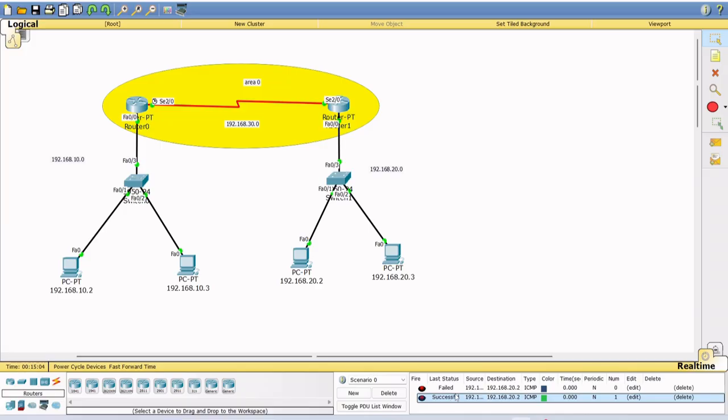So this way we can implement OSPF for implementation of dynamic routing.